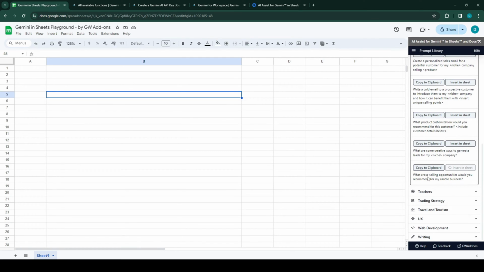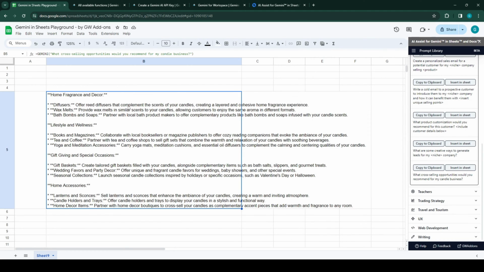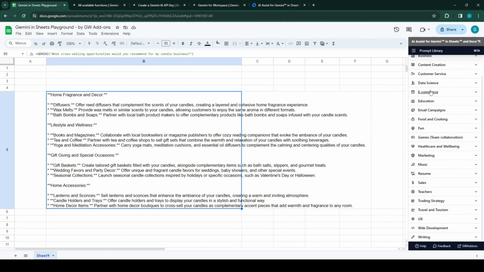So, what cross-selling opportunities would you recommend for my candle business? So it's going to recommend some cross-selling opportunities. Okay, so home fragrance and decor. So based on whatever prompt you give, there's a lot more sections.